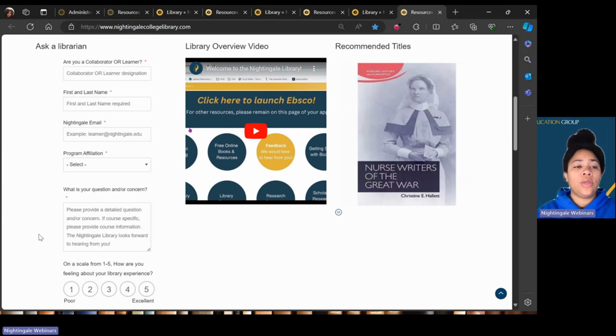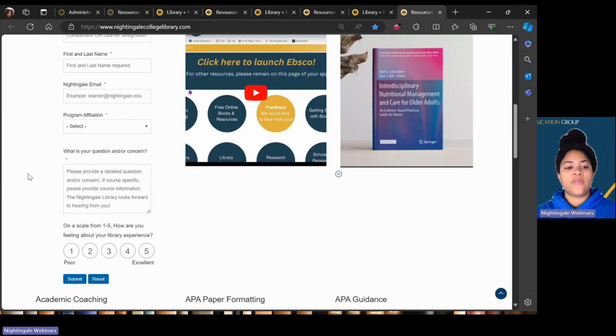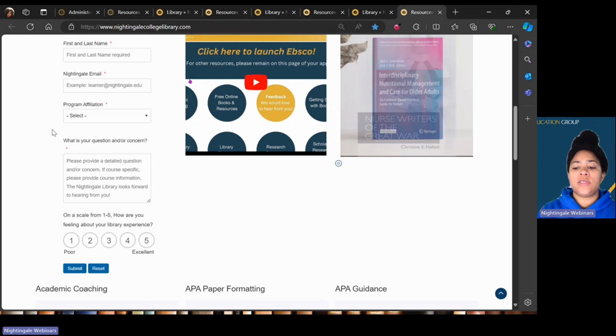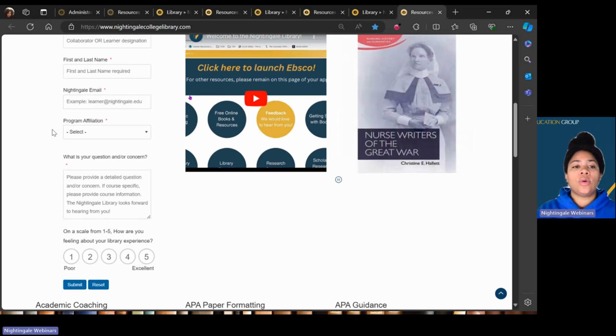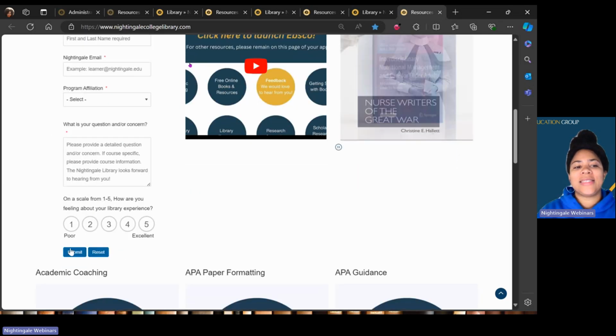You'll know that your form has been submitted to the library. Once you fill out all of these fields and press submit, there will be a confirmation that lets you know that this form has been submitted. So no worries on that. You just want to fill out the required forms, scroll down here and press submit.